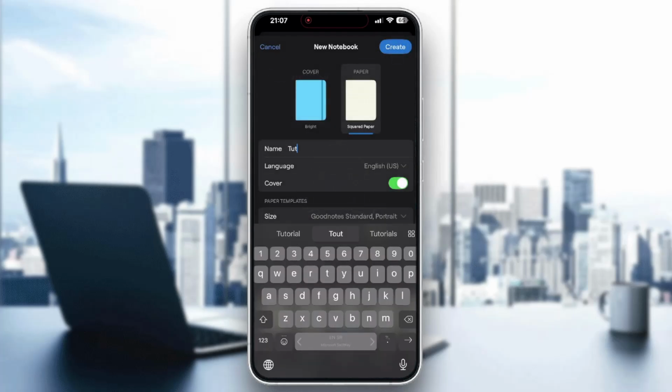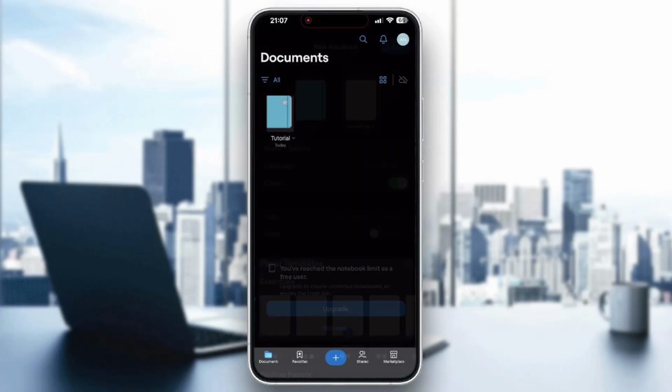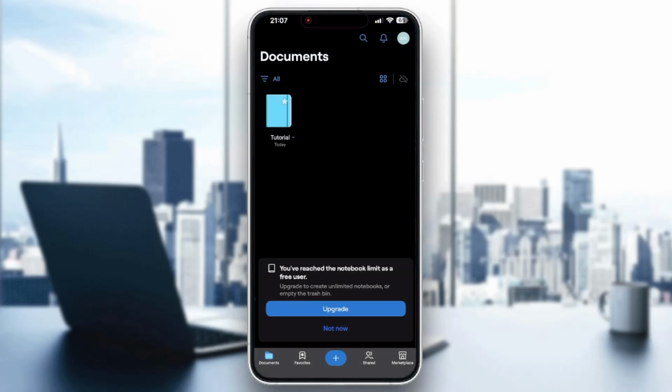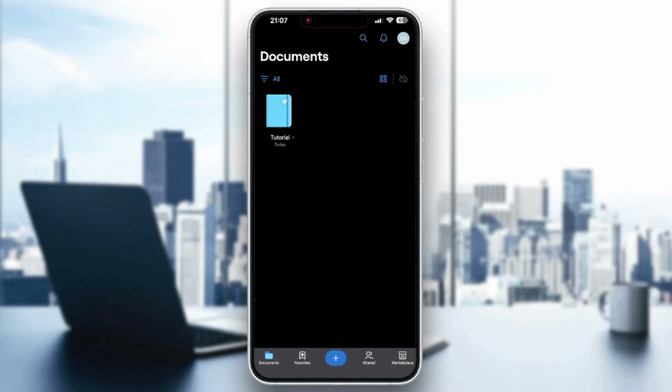You're going to give it a name. I'm just going to call it tutorial, and you're going to create it. So just like that, we can create our notebook and save it. Once you go back, as you can see, you're going to have a limit as a free user, but now you can use that notebook to add your notes, lecture slides, and so on, and that's how it's done.